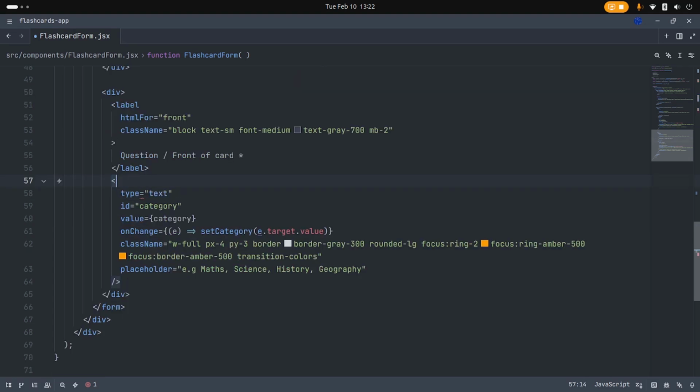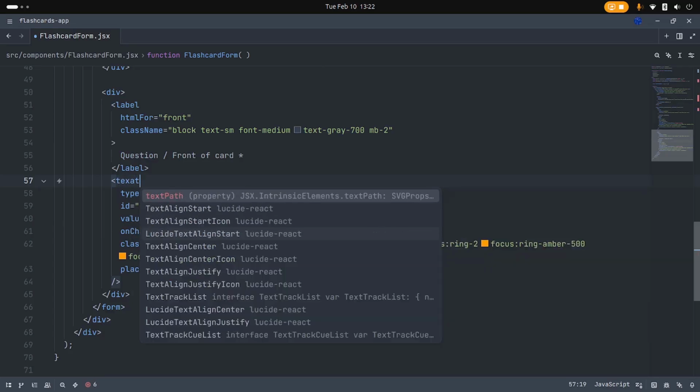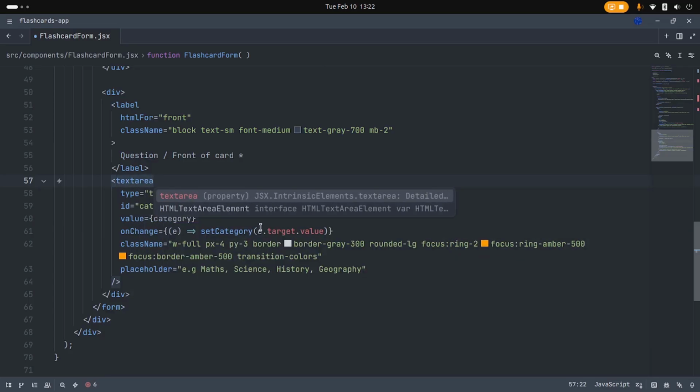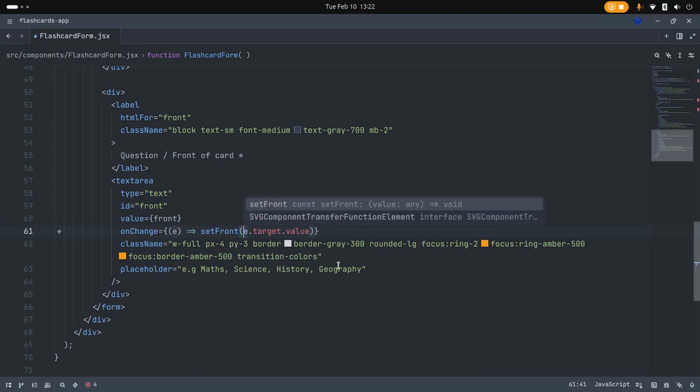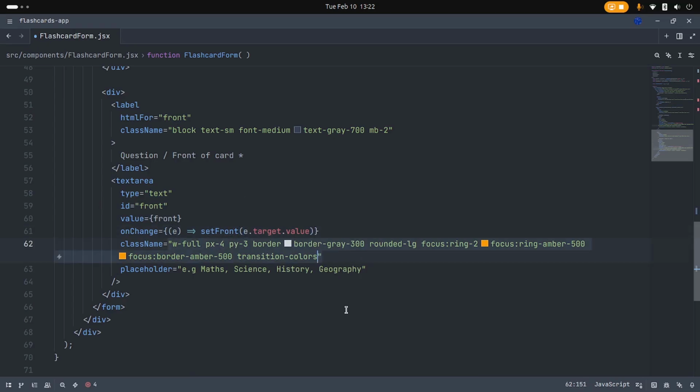Now this is not going to be an input, it's going to be a textarea, and the ID for this is going to say front, and onChange we're going to say, first of all, the value is going to say front, and then onChange we're going to say set front into e.target.value, and the class name should be relatively the same, except we need to add resize-none so that you cannot resize the input. And then the placeholder is going to say enter the question for the front of the flashcard, and then set it to required as well.